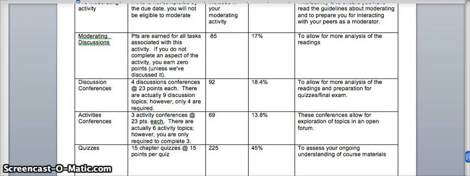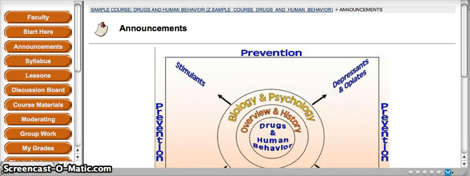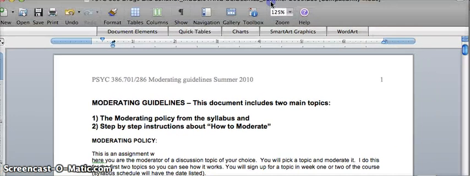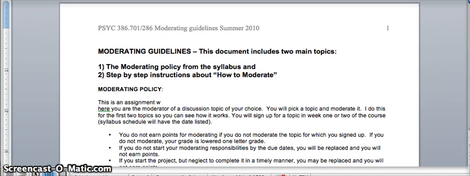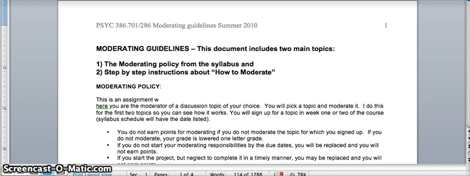I'm going to move this document out, and I'm going to slide this other document into the window. Okay, so these are the moderating guidelines, and this is a rather lengthy document. It's not my intent here to go over every item. I'll let you do a lot of that. This document is called Moderating Guidelines, and I'll show you where to find that in a second. Basically, this document has in it the policy, which you will see restated in the syllabus, since that's our contract, and it'll also include step-by-step instructions.